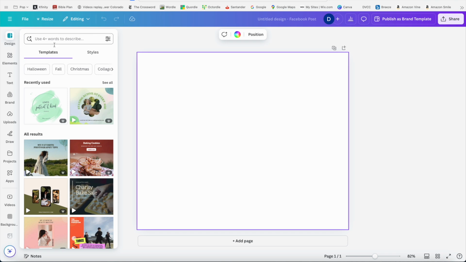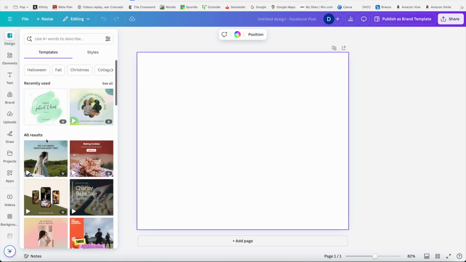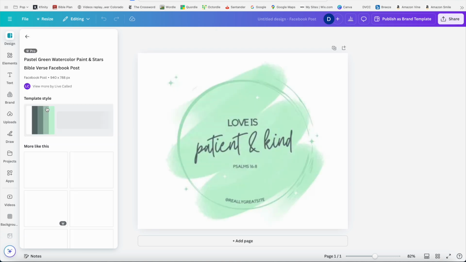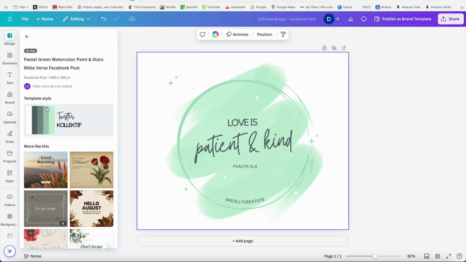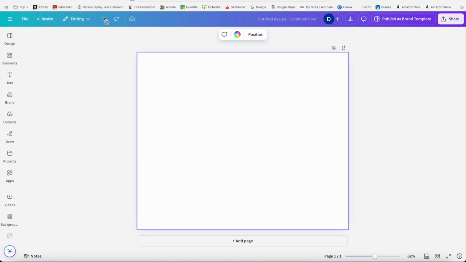So if you hover over templates, you get this menu, and these are all different templates that you can choose from. And all you would do is say, okay, I like this one. I'm going to just click on it and it pops it right into the screen. But since we don't want to do that, we want to start with that blank screen. I'm going to just use this button here, one of my favorites, the undo button. So it just takes me back to that blank screen.